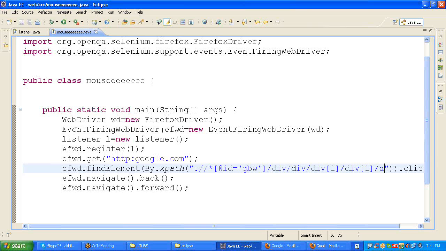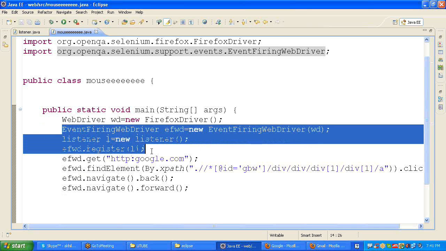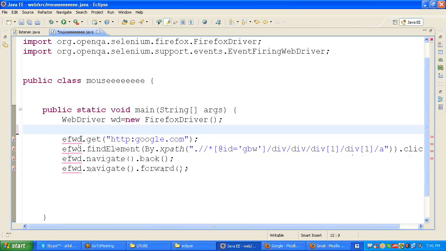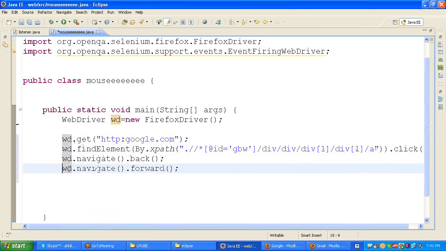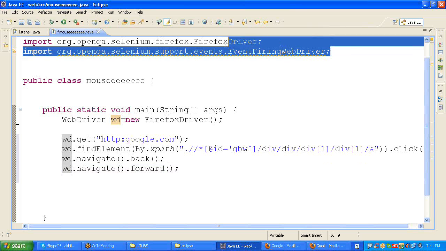Sir, I don't want anything, I just want to apply this concept simply. Yes, you can just delete the register(l). I don't want EventFiringWebDriver, I'm using only WebDriver. I don't want the listener class. Simple: wd.get("http://google.com"), wd.findElement with the Gmail XPath, and navigate back, it will come back, and navigate forward, it will go forward.